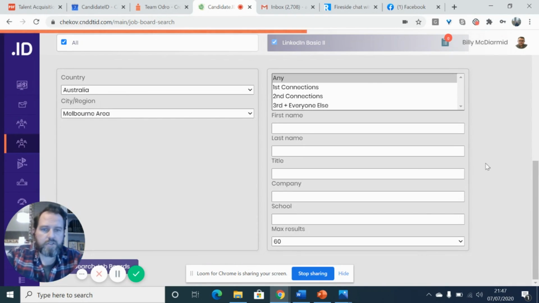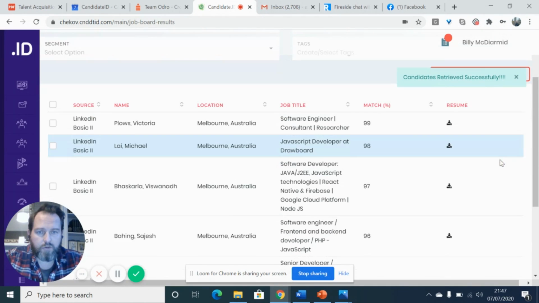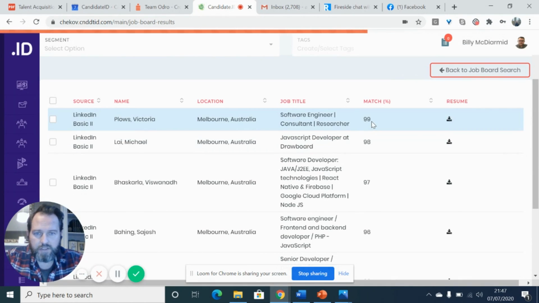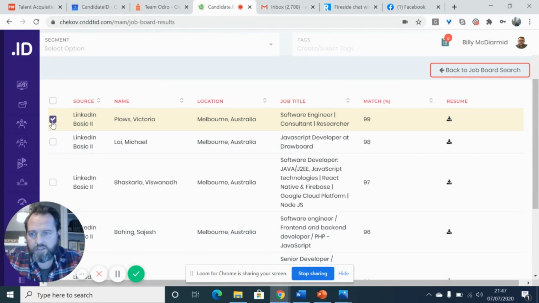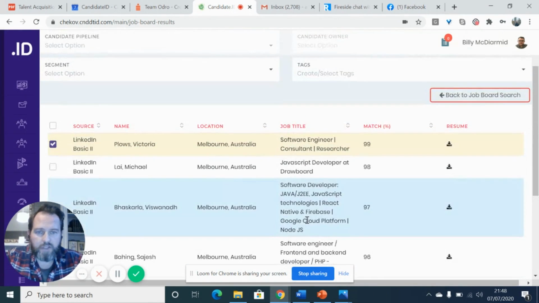Search the job boards, and this is going to bring up a list of candidates who are relevant. It's going to show me their match against those search terms with a percentage, and then I'm going to be able to select the candidates and parse them into Candidate.ID if I want to. So this person's come up top with a 99% match. I just click on here and then save the candidate. It will know which pipeline to put her into. And then it will automatically trigger a sequence of communications out to her if that's what I want to do.